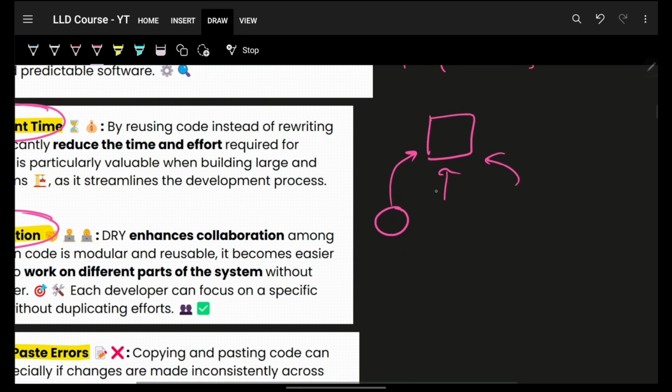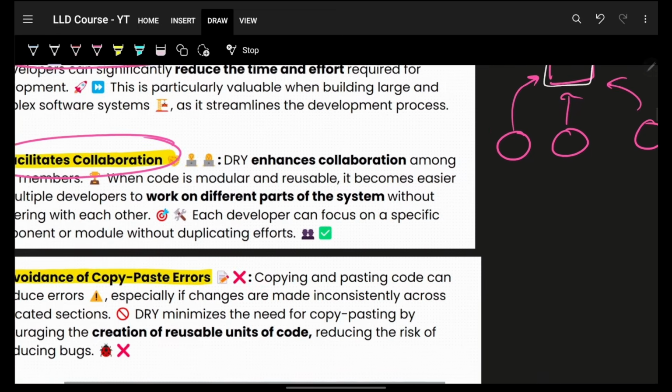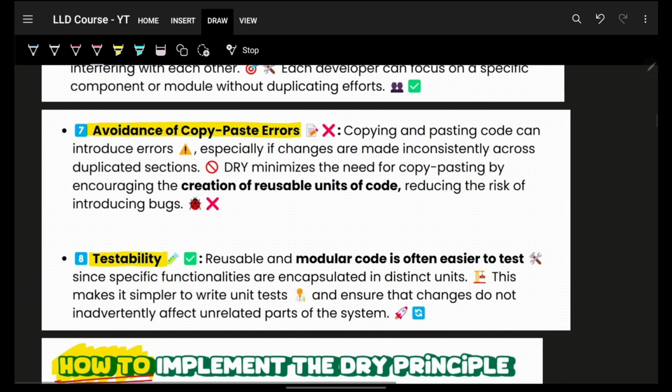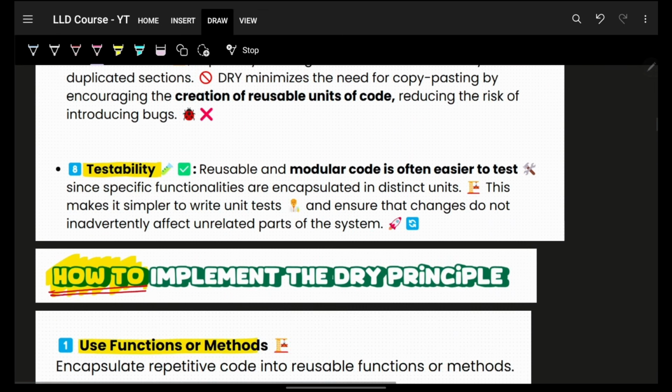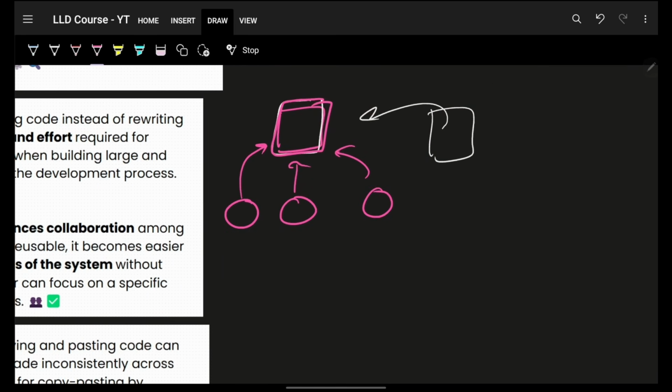Whenever multiple people use it, you are collaborating, and you can make it a different project, or if it's the same team then a different module. There are multiple ways to go about it. Next, it will avoid copy-pasting of things, and testability will increase because you can test the individual components separately, so that individual functionalities can be tested, and this common functionality can also be tested separately.